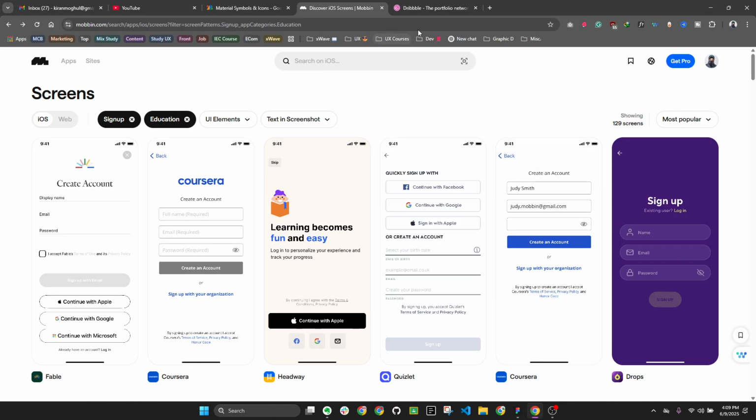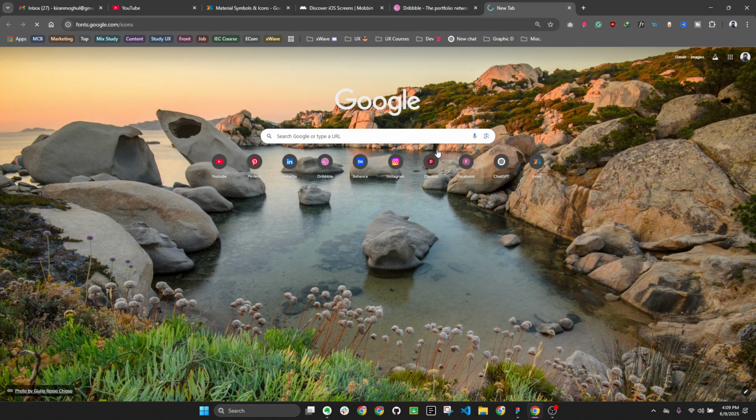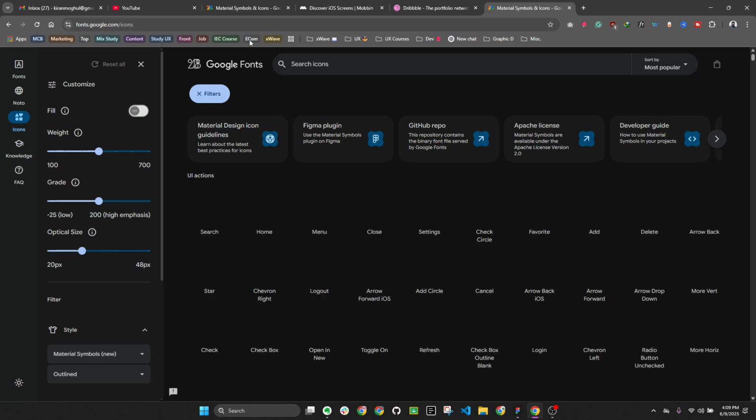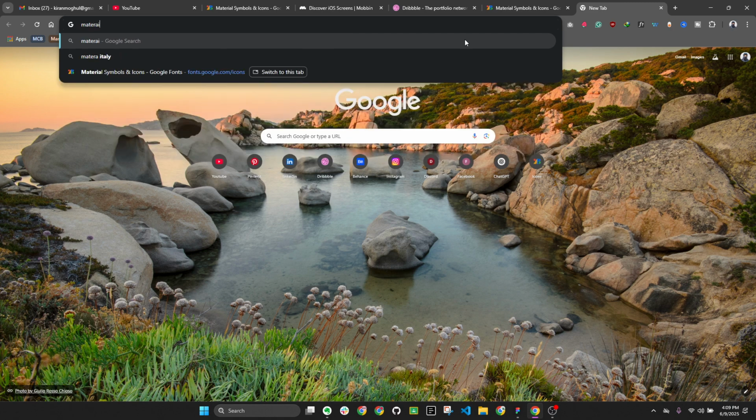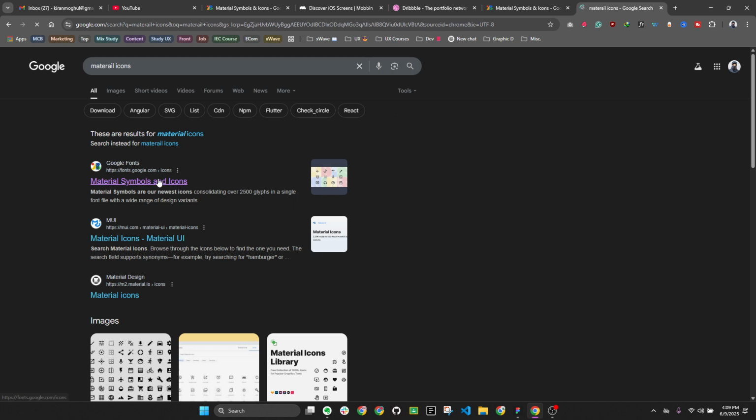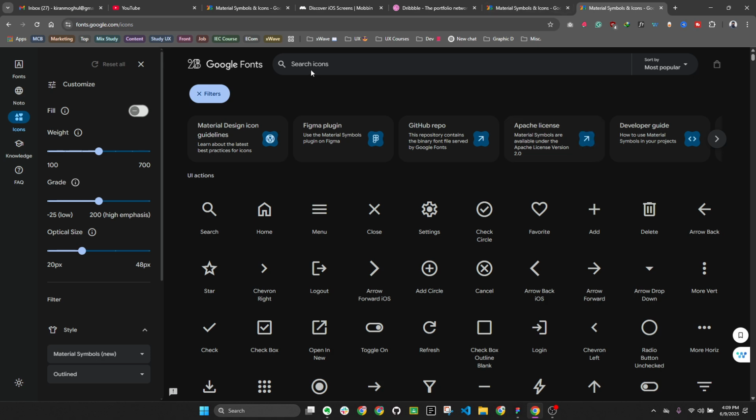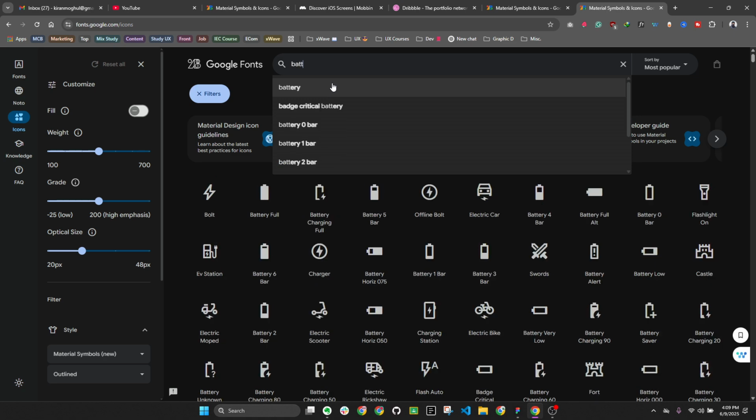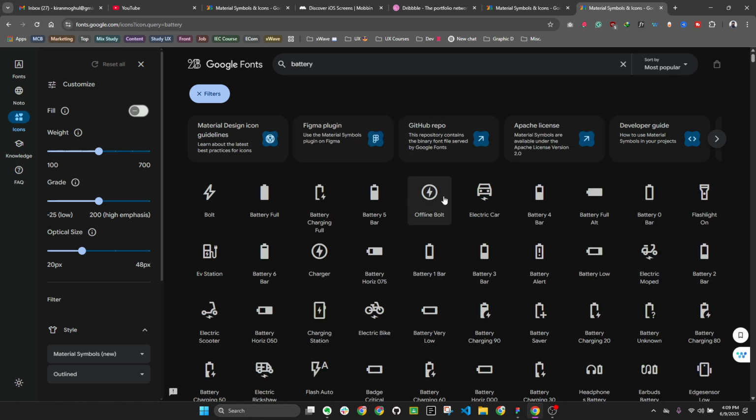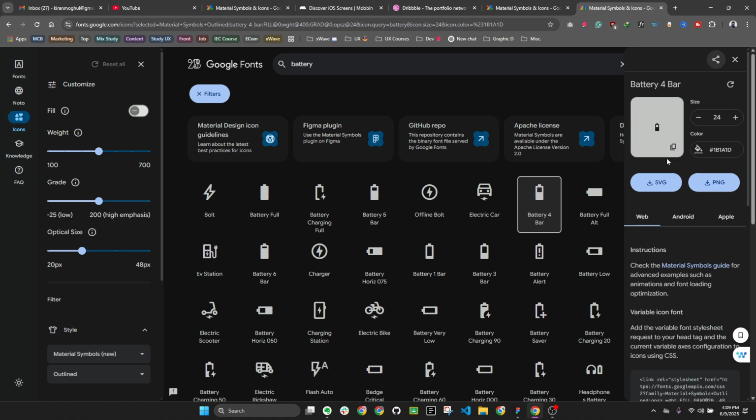Just to quickly touch base on that, what I did is I went on fonts.google.com, and they have the icons, or you can simply write material icons, and it's going to show you the Google Fonts website and take you there, and you can simply write what you're looking for. So let's find this one out, battery again. You're going to write battery, and you will find different variations of it. I wanted my battery to be half filled, so I clicked on this one.